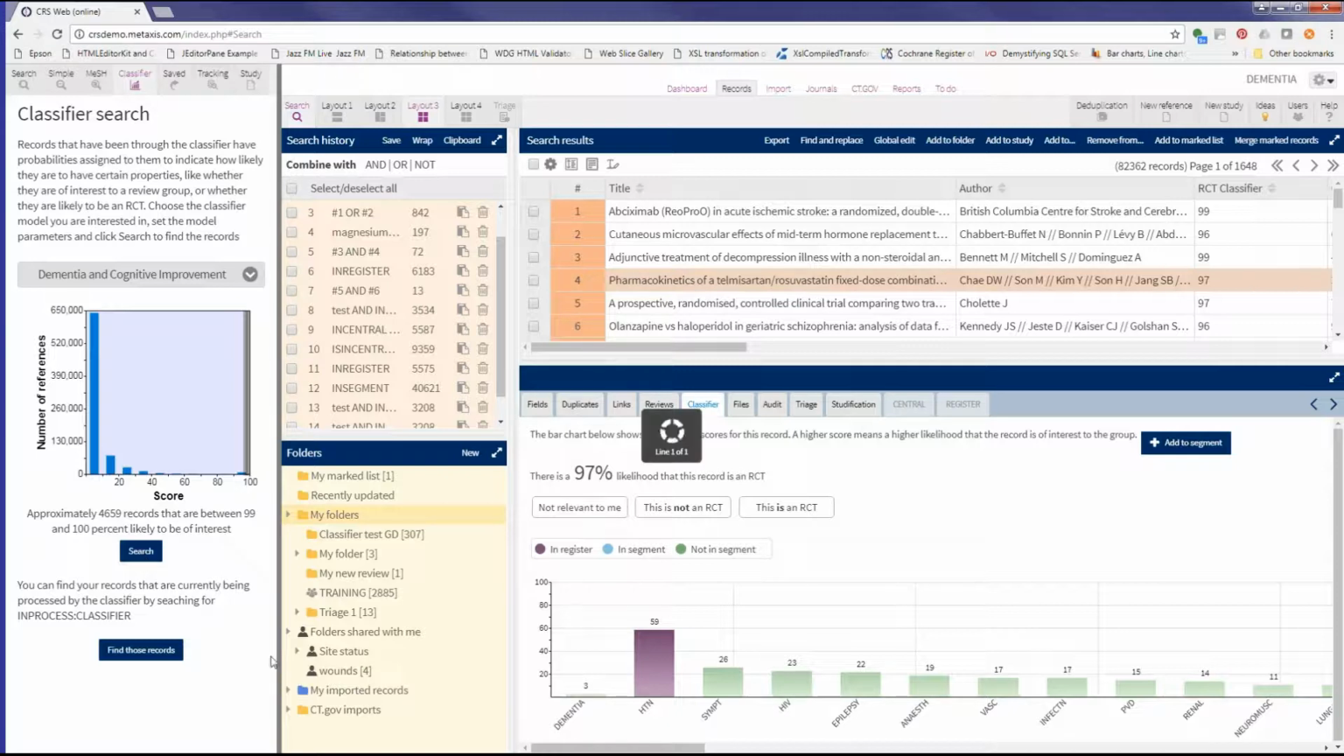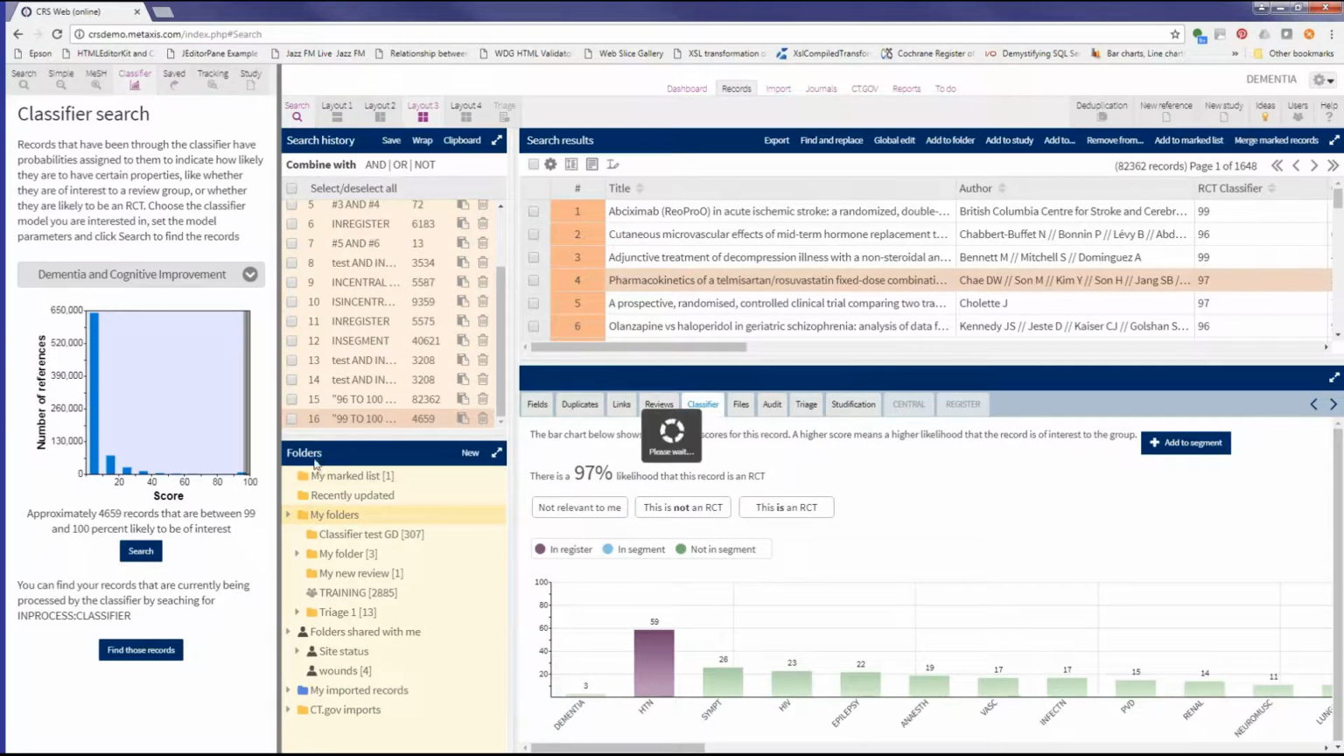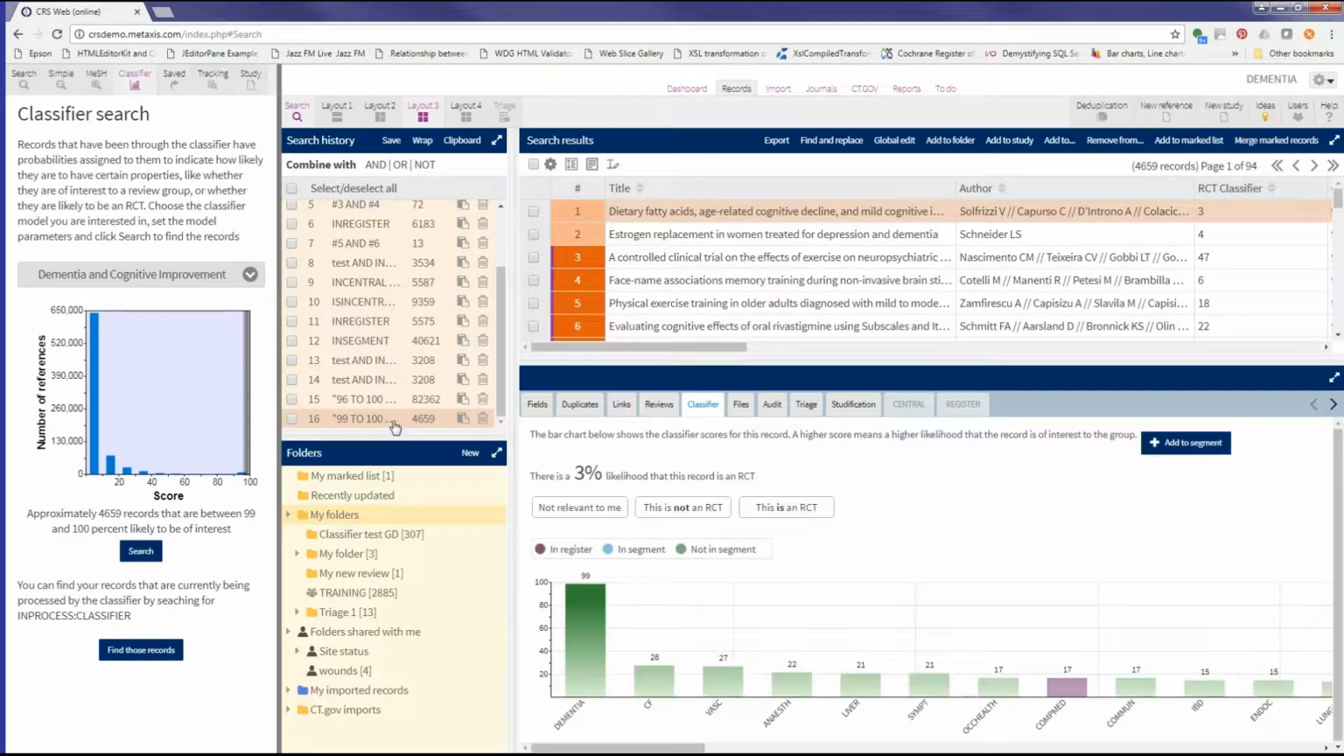To find those records, we just click search, and that'll go away and do the search and return those records over here as a line on our search history.